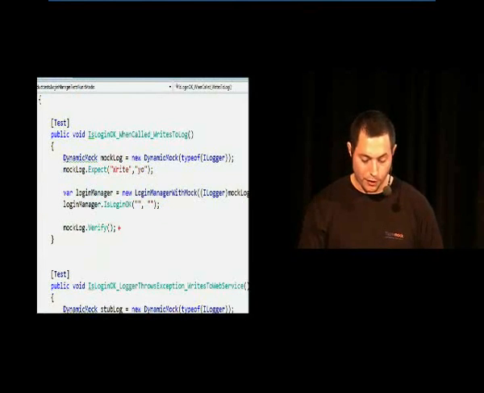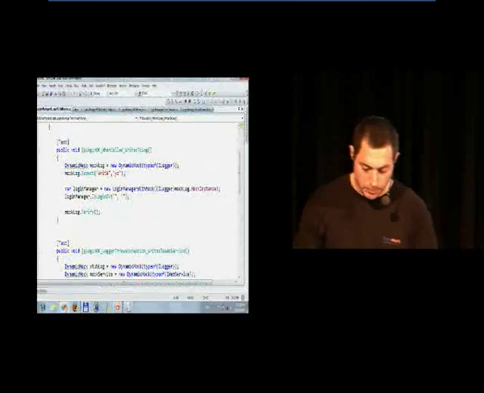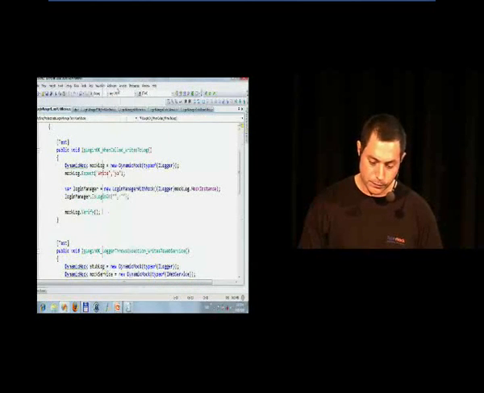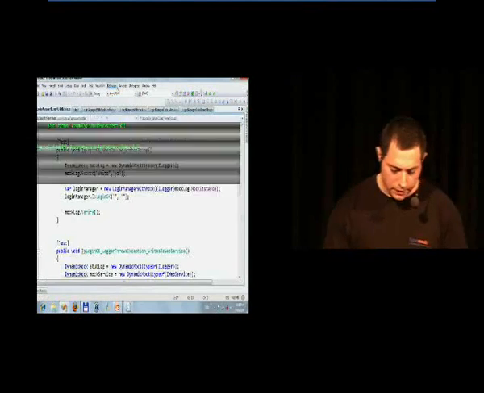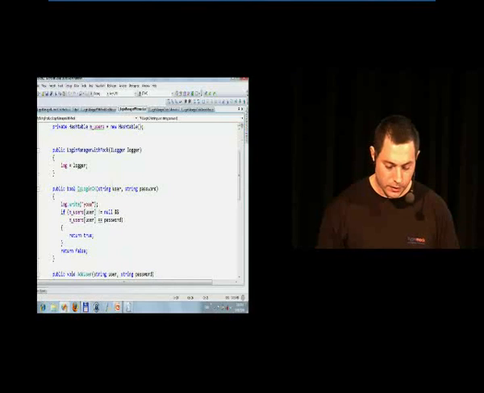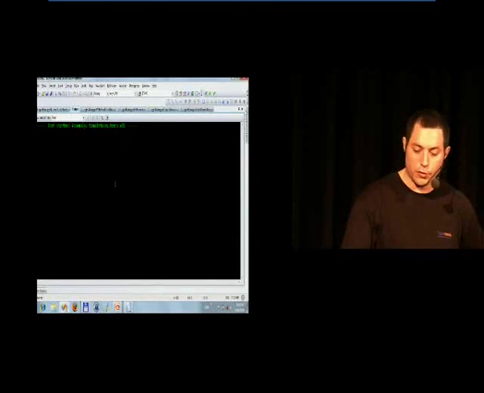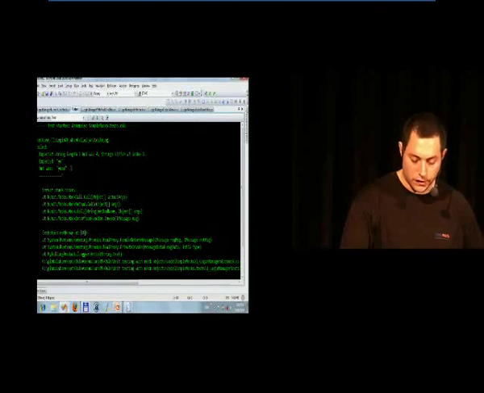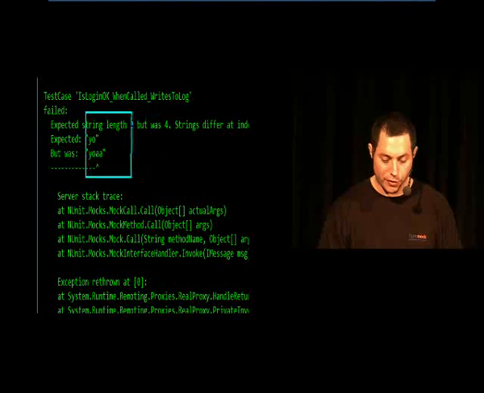And now I can call verify here. So that should actually pass. Let's just make sure it passes. It passed. Let's see what happens when it doesn't pass. Go to isLogin OK. I change the string, run the test. You can see that the interaction has failed. Expected string length 2, but was 4. String differ here.